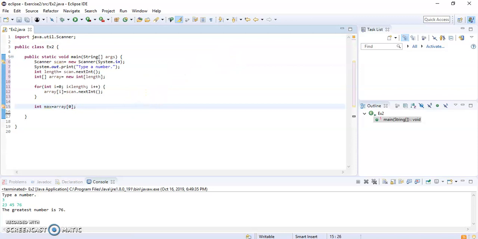Okay, and now I should start comparing it with the second element and the third and the fourth. So what should I use in this case? The for, since it allows me to move from one element to another. So for int I equal 1. Why 1? Because here I already have the element at index 0 saved, and now I should start with the element at index 1, so I can start comparing them to each other. So int I equal 1, I is less than length, and I plus plus.